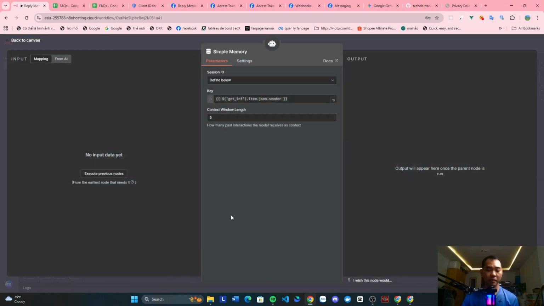Now, for this specific simple memory section, this particular segment is going to have what we refer to as a key. And this key will then make use of the sender's unique ID, which is retrieved from the get info step, to serve as its primary key. And this will ensure that the bot stores and retrieves memory information accurately for each user separately, so it doesn't confuse conversations between customer A and customer B.